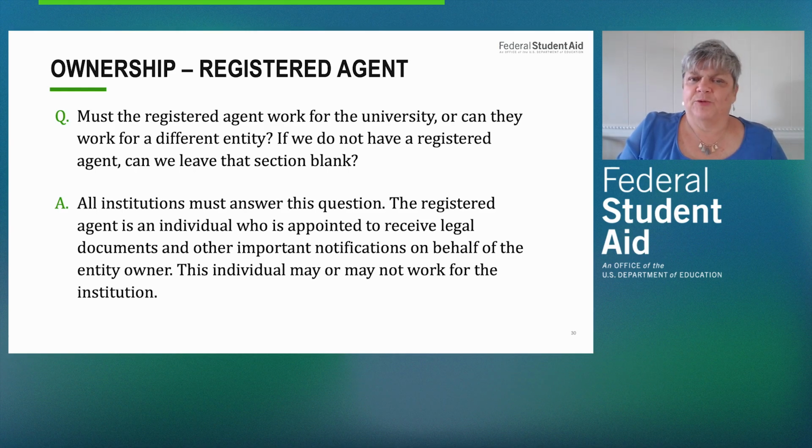If you are a public or private nonprofit institution that listed the school's name as the owner, then the registered agent is the person who receives legal documents and can answer legal questions on behalf of your school. That person may or may not work for the school.